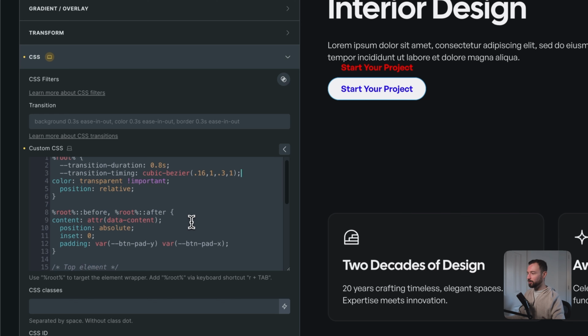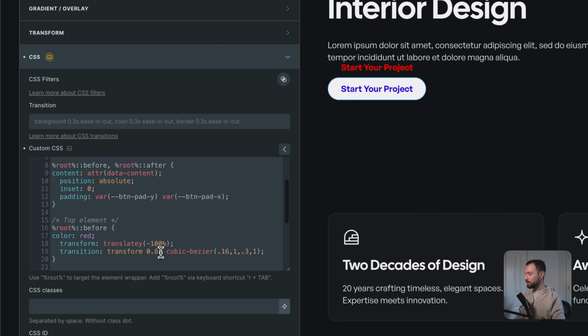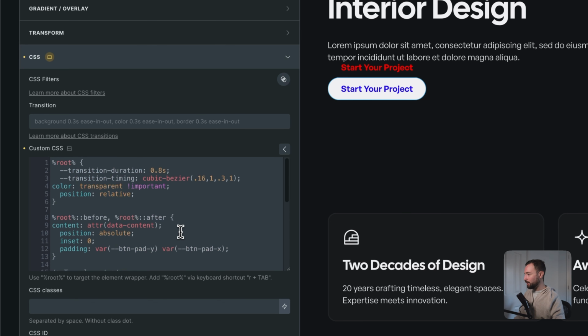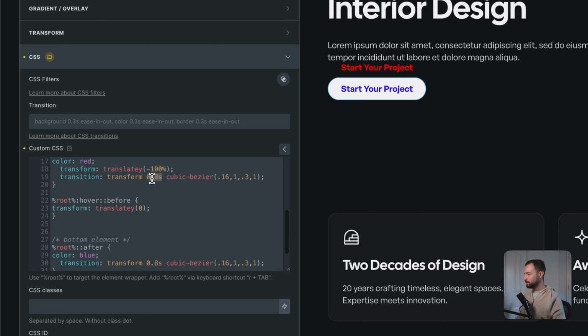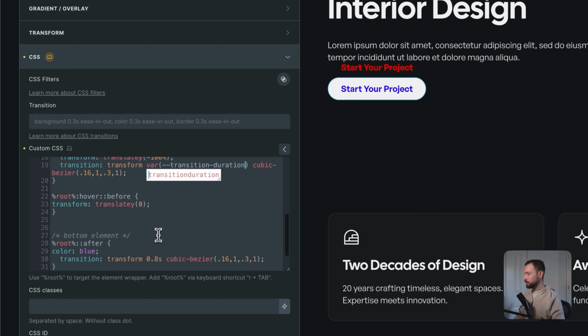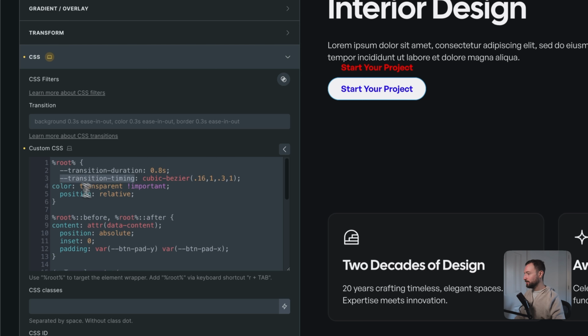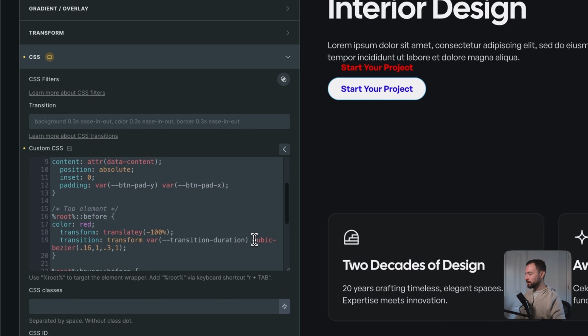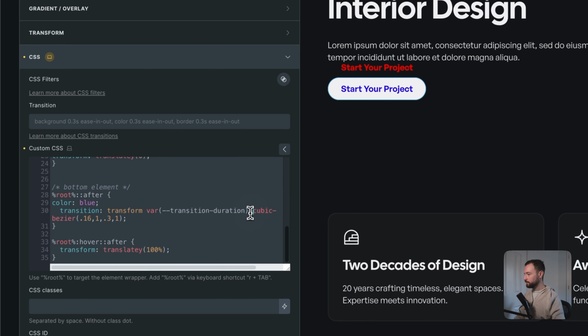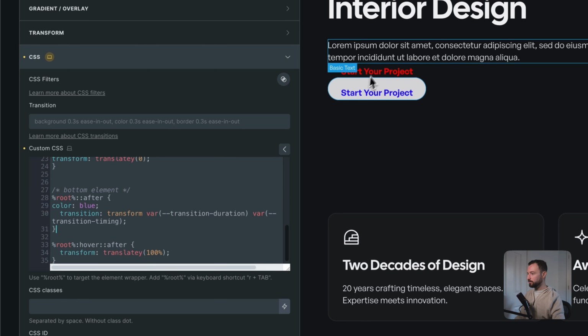Now let's go ahead and put those tokens in. So I'm just going to copy it, var transition. I'm going to go var transition duration, and let's also put it in here. Okay, and I also need my timing. And let's go ahead and change out that cubic Bezier for the timing so we can sync it all up. And this one too. There we go. Okay, now it's still working.